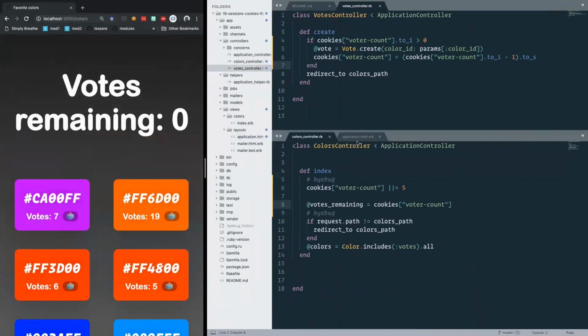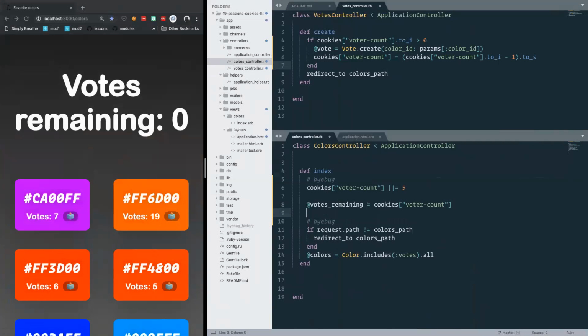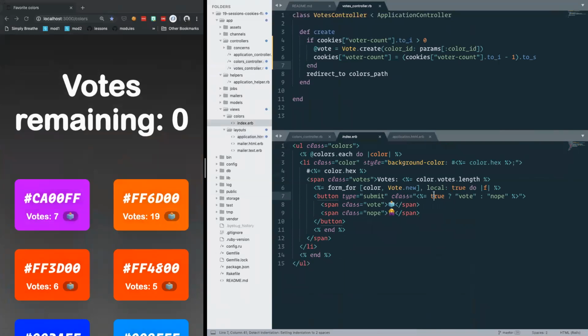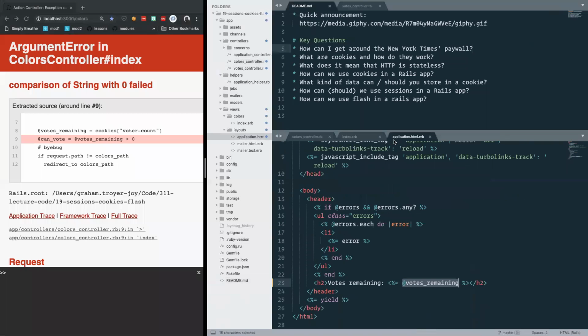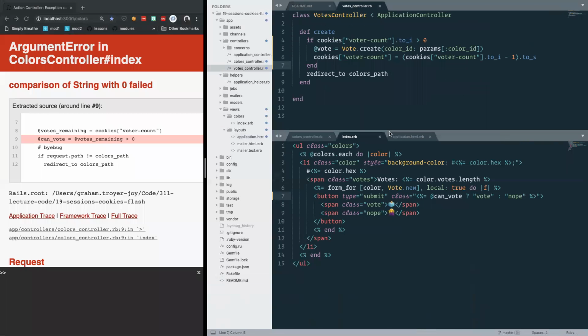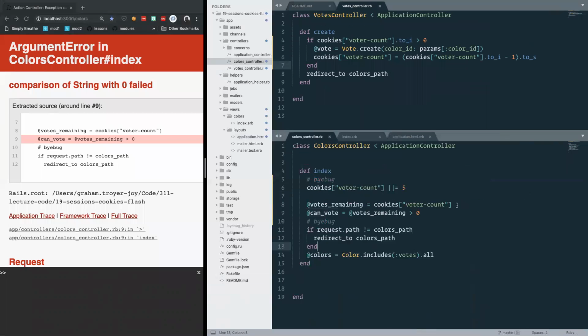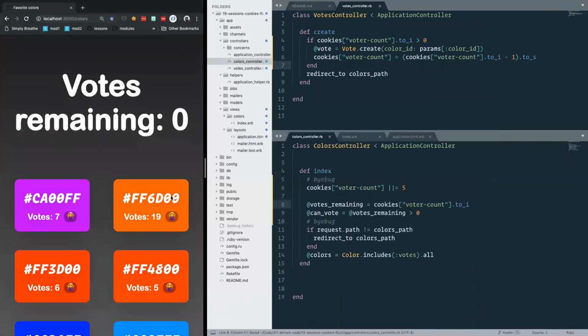I'm actually gonna carry this through the UI a little bit, and I'm gonna say can vote equals at votes remaining is greater than 0. And I'm going to use this at can vote over here in the index and just give us a little emoji on the, oh, come on. Comparison of string with 0 failed. Fine. Colors controller, 2i. Ugh, hate 2i. Okay, so now we've got some UI feedback that this voter can no longer vote.